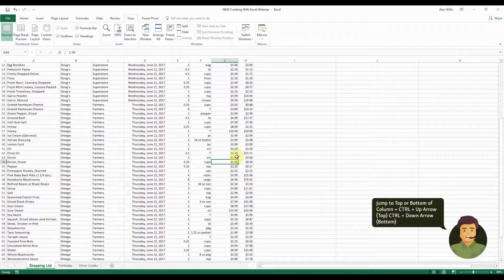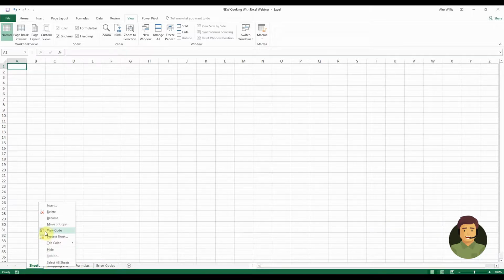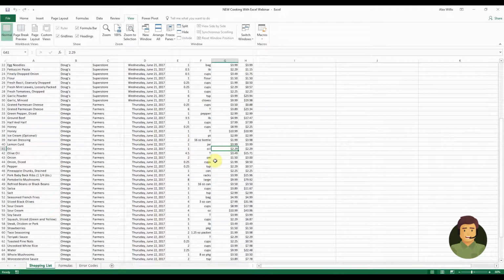One other useful one is inserting a new sheet. So if I go Shift F11, it brings up a new sheet at the bottom with these other ones that I have: shopping list, formulas, and error codes, which we'll get to in a little bit. I don't need that for now, so I'm going to go ahead and delete that.